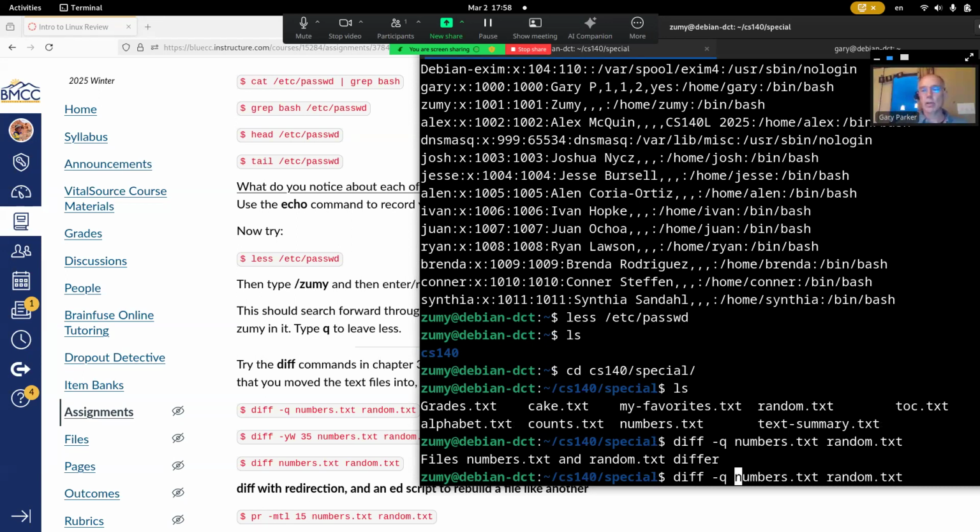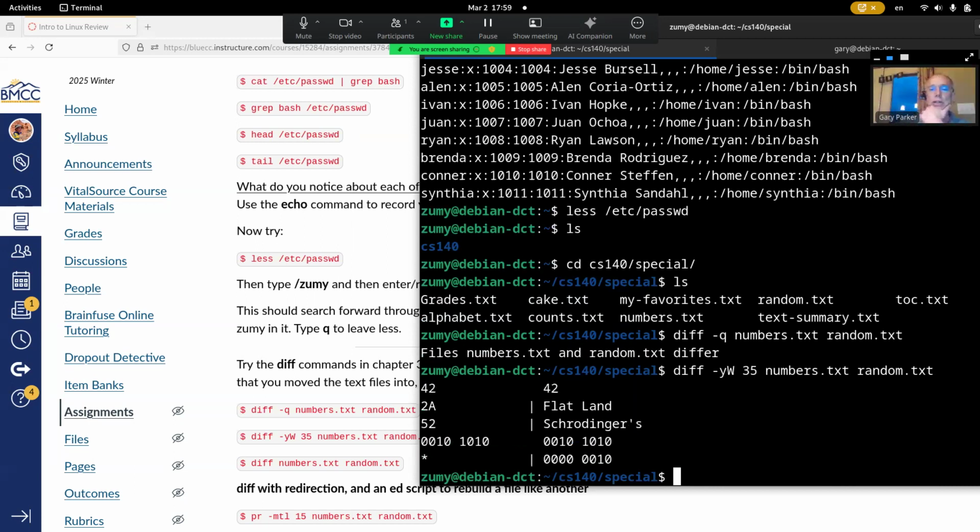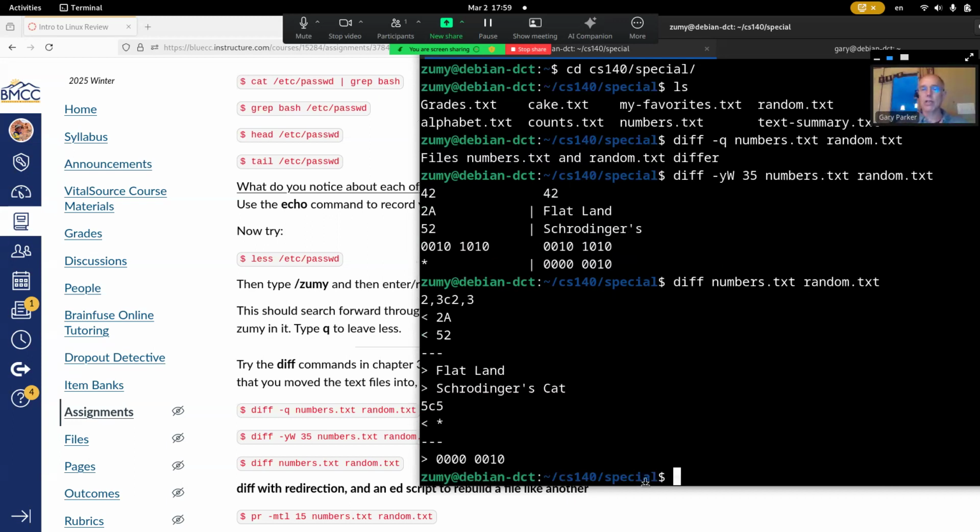So I'm going to hit up arrow, then I'm going to back up here and replace the -q with -y -W 35. And what that means was covered, I believe, in chapter 3. Okay, so that's basically showing the two files side by side, and it's putting a bar in between when they differ. So line 1, they're the same. Line 2 differs. Line 3 differs. Line 4 is the same. Line 5 differs as follows. And the more complicated the differences are, obviously you'll see a lot more stuff. Takes some getting used to. All right, if I run the diff command with nothing, that gives me a slightly different readout.